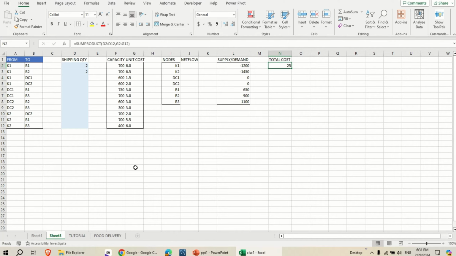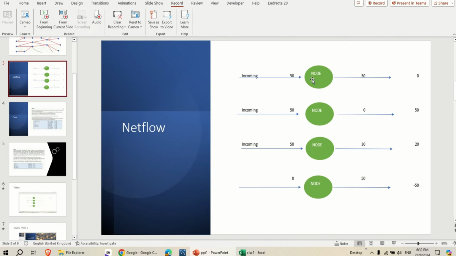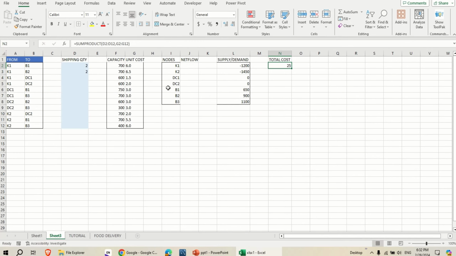Then the next thing we need to find is the net flow. And how do we obtain the net flow? The net flow, like I explained earlier on, is what came in minus what went out, right? So how do we get what came in and how do we get what went out? For instance, let me use DC1 as an example. What came in is the sum of the quantity shipped when DC1 is the receiving node. These two mean that they are the receiving node.